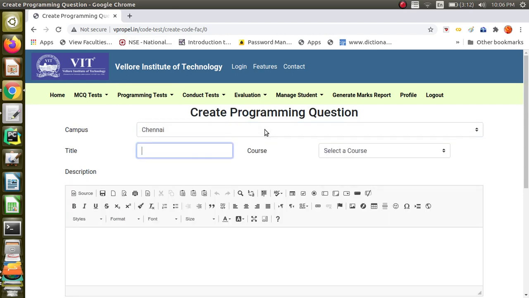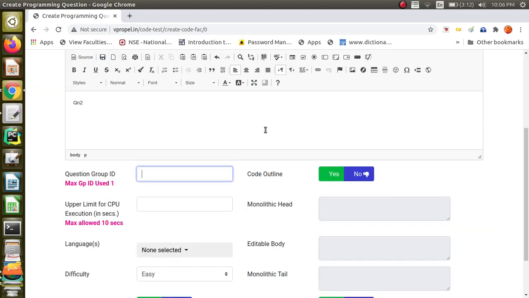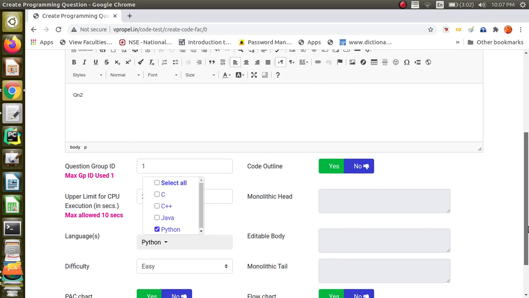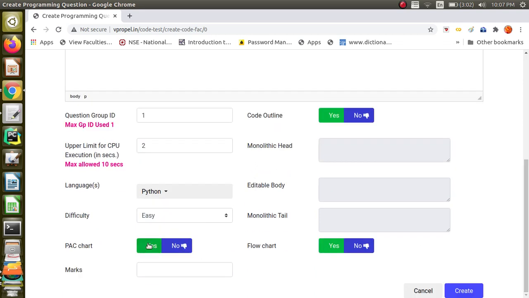Now, I have to say, okay, question number 2. I can say like question 2. Now, look at the group ID has changed from 0 to 1. Maximum group ID is 1. Now, if I want to put it in the same group, then I will say 1. Okay, and what is the maximum time limit? 2. And then what language? Python. And then difficulty, let it be easy. PSC chat I am going to give, and marks 10 I am giving, create.